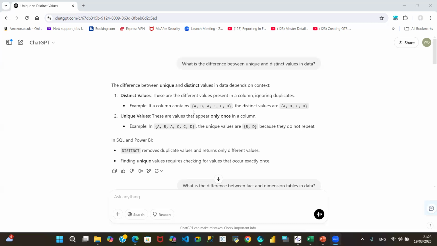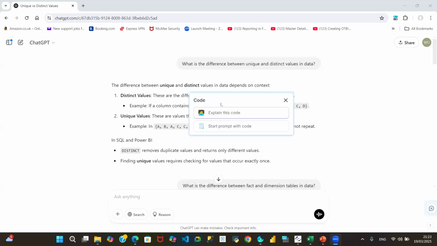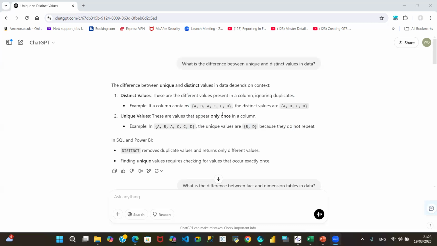So, example, if a column contains A, B, A, B, A, C, C, D, okay? Look at this. It says the distinct values would be, so it's bringing out, can you see that? A is appearing twice and C is also appearing twice, okay? So all it has done is bring out only one of the A's. We have only one B. There you go. And only one of the C's as well. We have one D, you know. So the distinct values are 4.